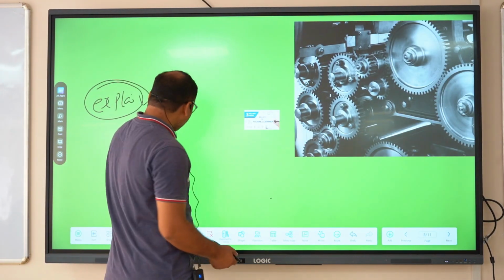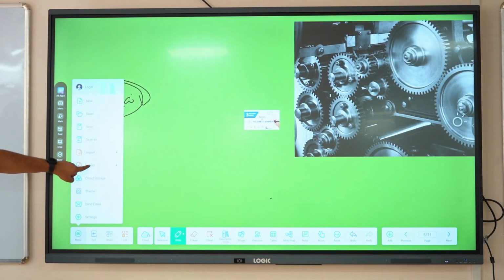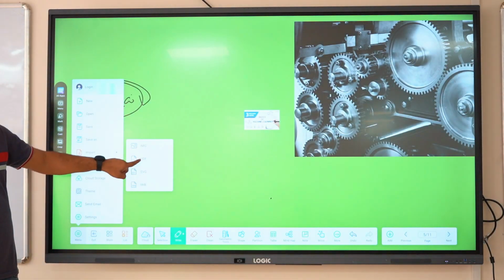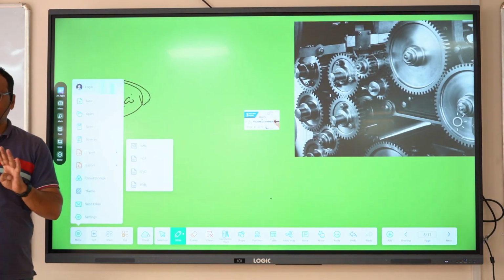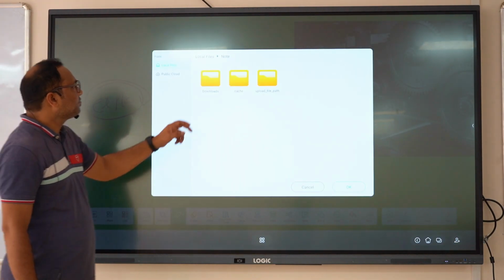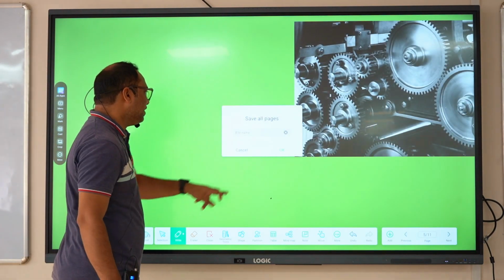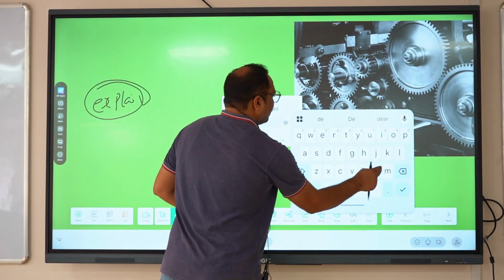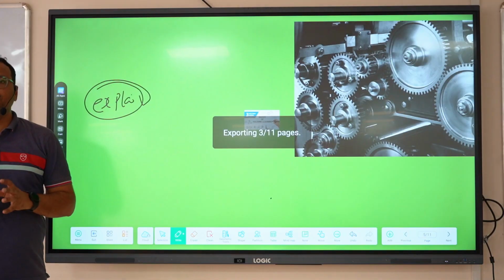And to save the data, go to menu and click on export: image, PDF, SVG, IWB. These are the 4 formats accepted. Let's say I'm saving the data in PDF format. Click on OK. The file name as demo, and click on OK. The entire file is going to be saved in PDF format.